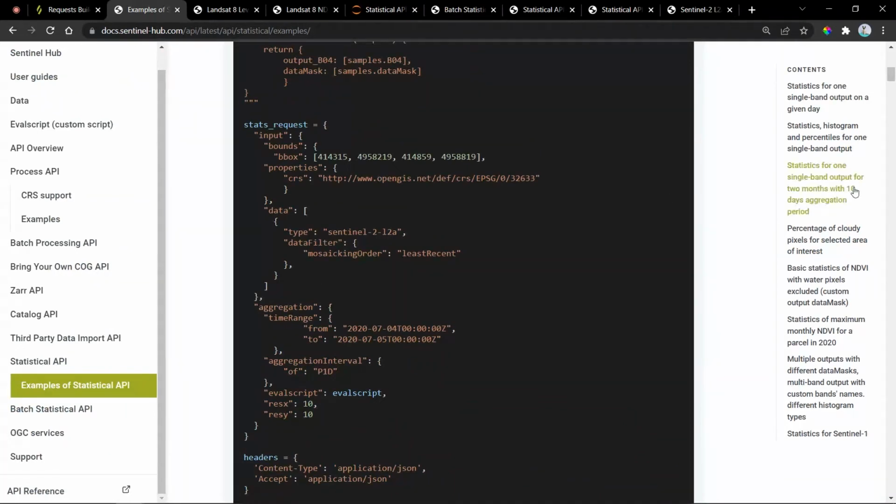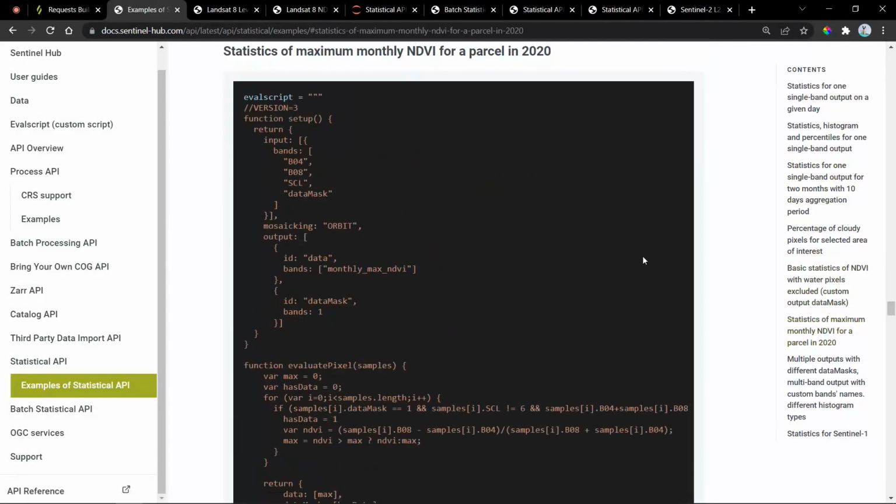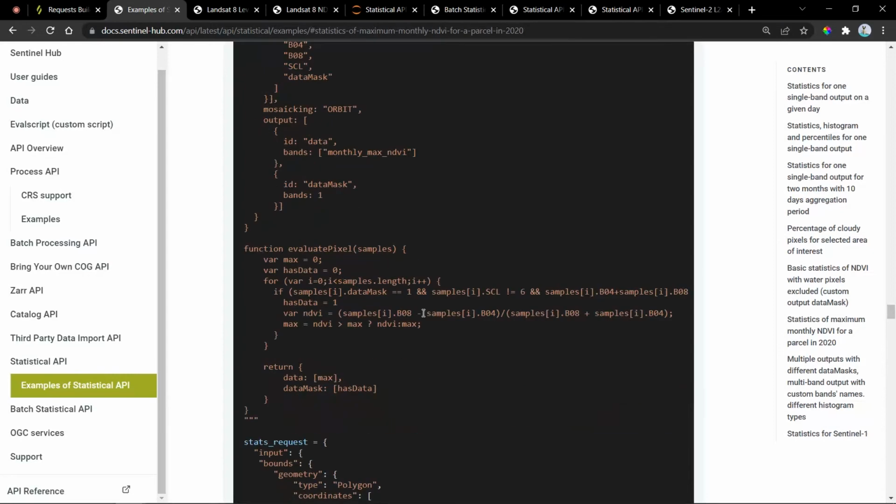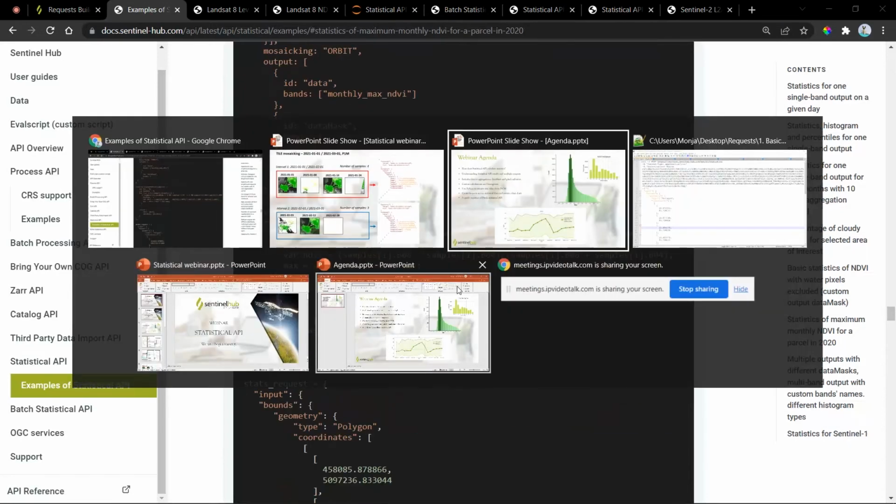We are just going to quickly check the statistics of maximum monthly NDVI in our documentation, where you can see that in the eval script, mosaicing orbit was called in, and then the maximum NDVI was returned. So let's jump back to our agenda.